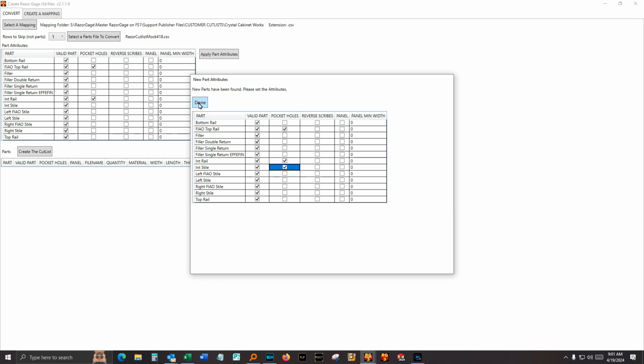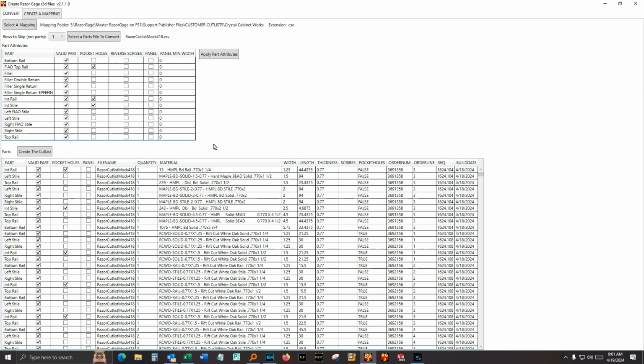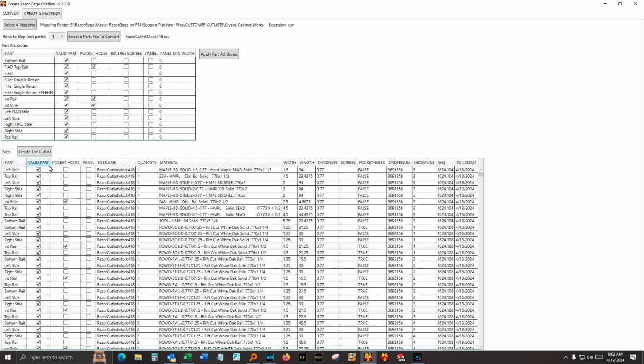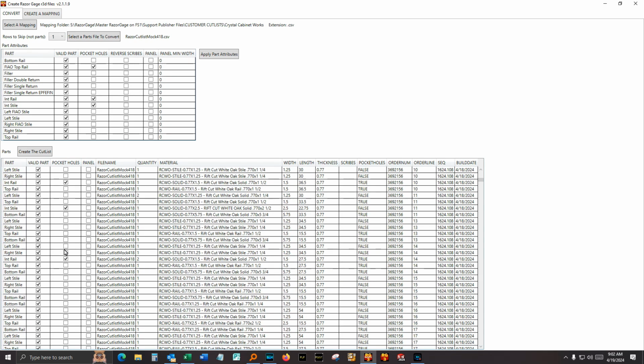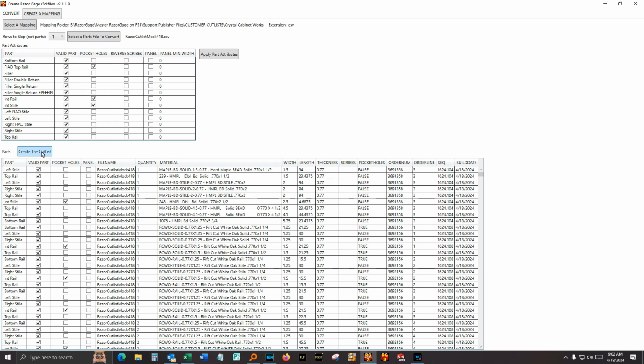All right, so I'm going to click done, and then here is all our results. Now if you wanted to go through and make changes, like you didn't want to cut some of these, you could say it's not a valid part, or you could change pocket holes if there's a certain situation where you want to make changes. You can manually go through and change things. But the point is, you want to make it automatic.